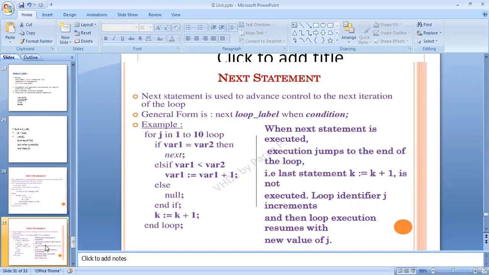So what is the purpose of the next statement? If we use the next statement, the statements which are declared after the next statement are skipped. All statements are skipped and it just goes to the end of the loop.